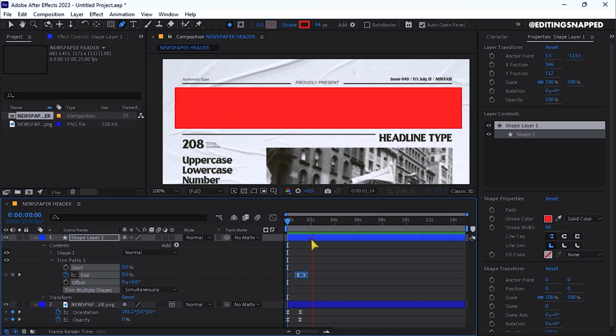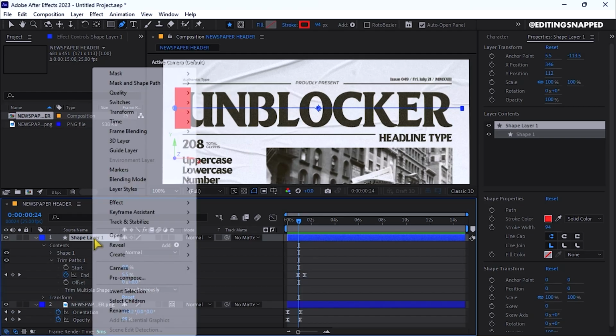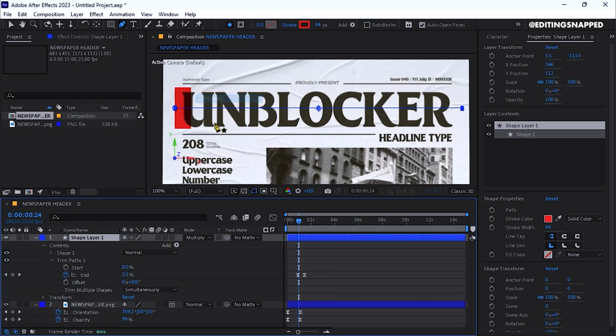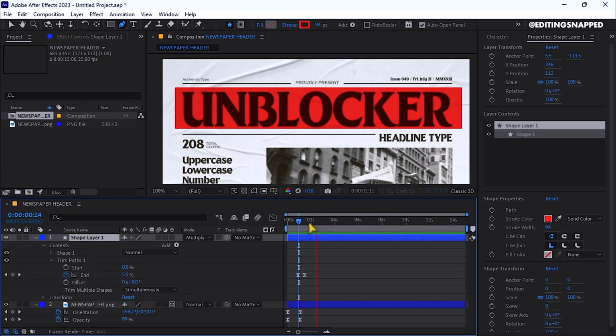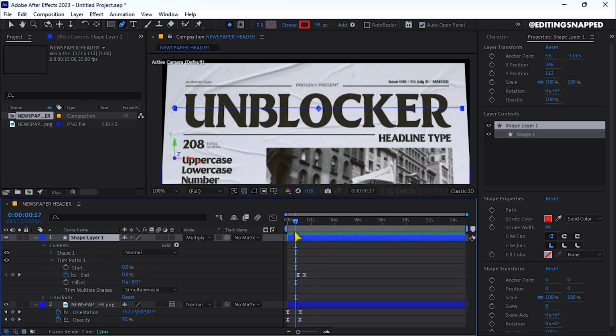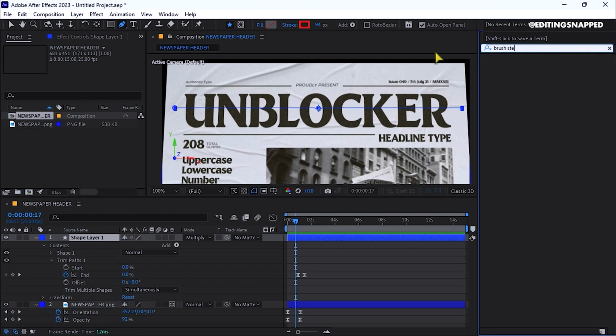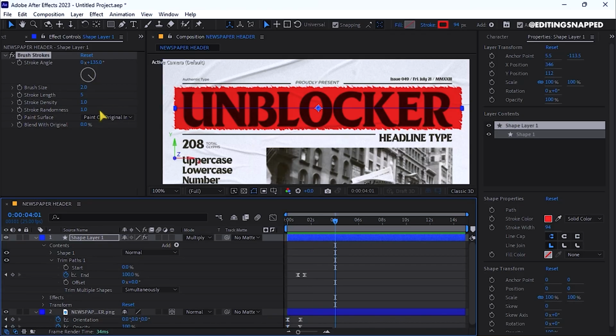With the highlight animation in place, right-click the shape layer, access the blending mode settings, and select Multiply for a natural overlay effect. Enhance your brushstroke by searching for the brushstroke effect in Effects and Presets and applying it to the shape layer. Adjust the effect's properties in the Effect Controls panel to perfect the look.